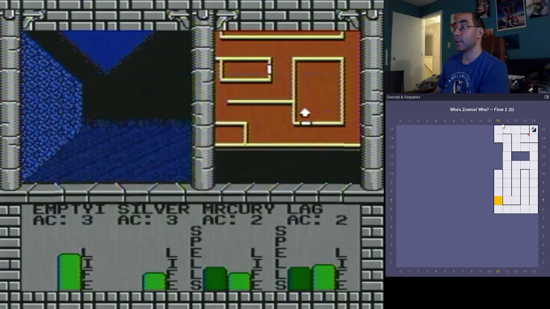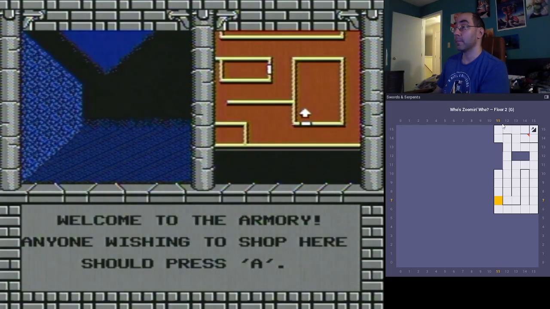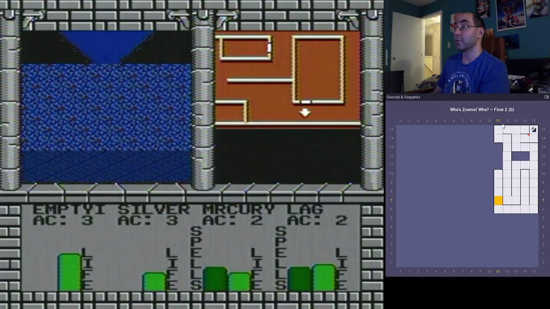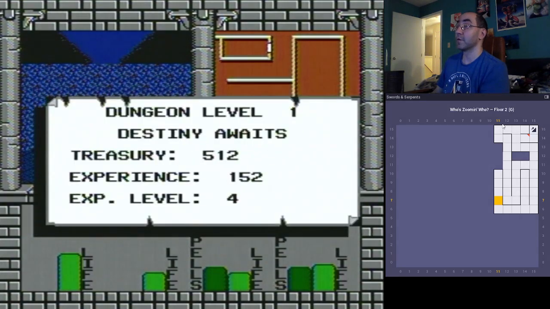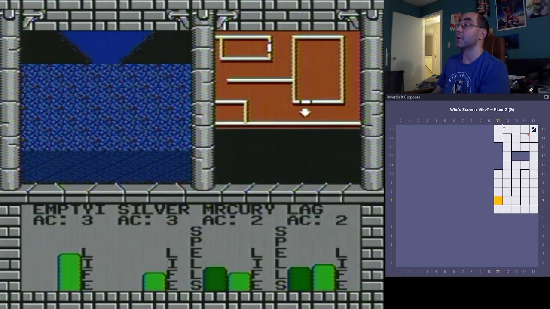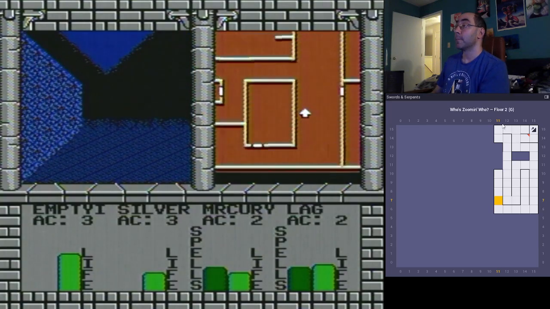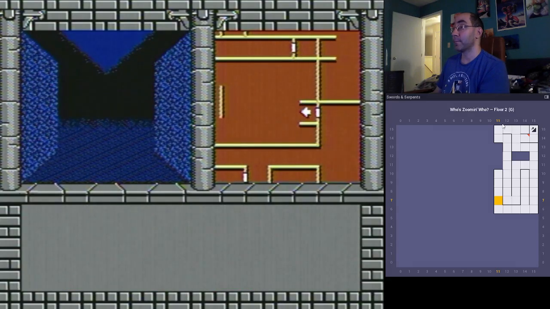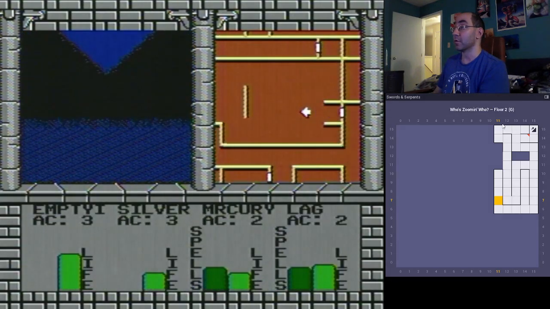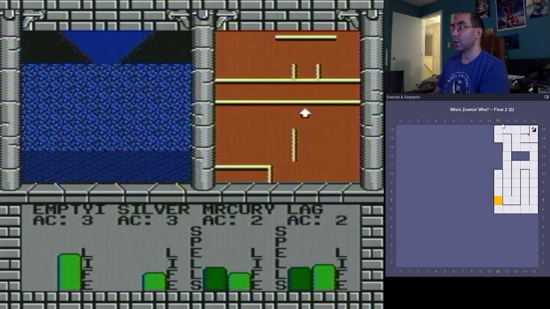Okay. What is our treasury looking like right now? How much gold do we have? Like 5 something? 512. Alright, so I'm still a bit off of where I want to be. If I can afford that 750 gold, like +2 sword or whatever it was, I want to get that.